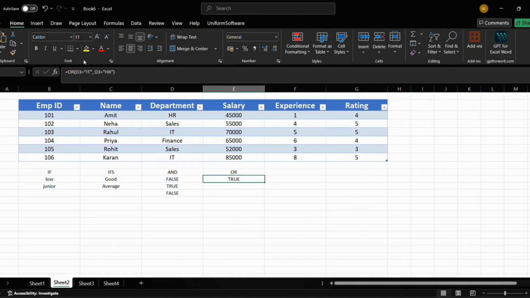That's because the first condition might be false, but the second condition comes out to be true. So the answer will be true. Again, if either one is true, then the answer will come out to be true. Either the first one is true or the second one is true or both are true, the answer will be true. And if both are false, then only the answer will come out to be false. All the conditions have to be false to get the answer as false here.